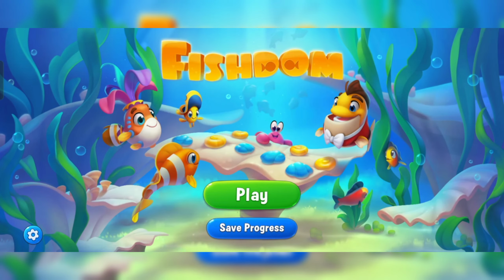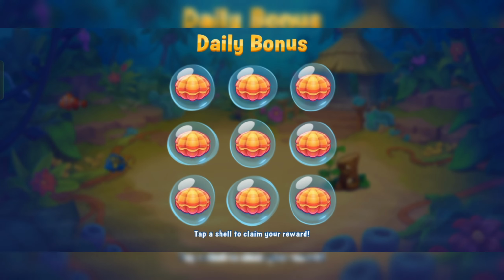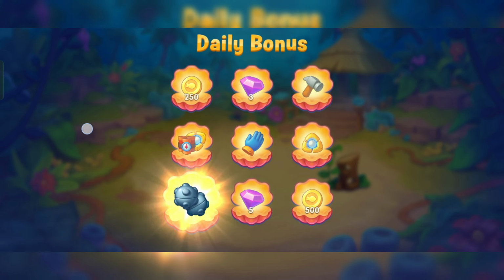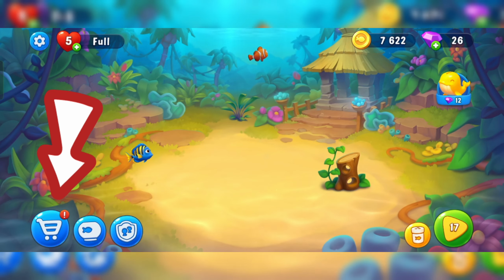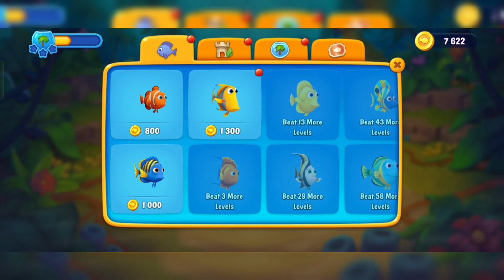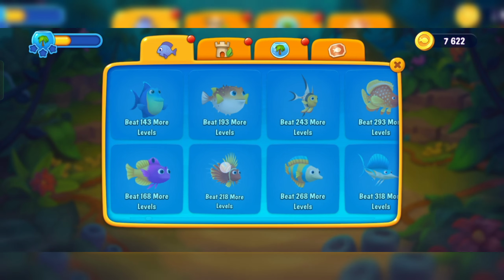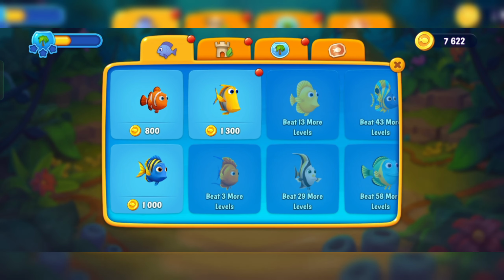Open the Fishdom app. Launch the game on your mobile device. Tap on the plus icon. On the screen, you will typically see a plus icon or add fish button. Tap on it to access the fish store. Browse available fish. You will be taken to the fish store where you can browse various fish available for purchase.